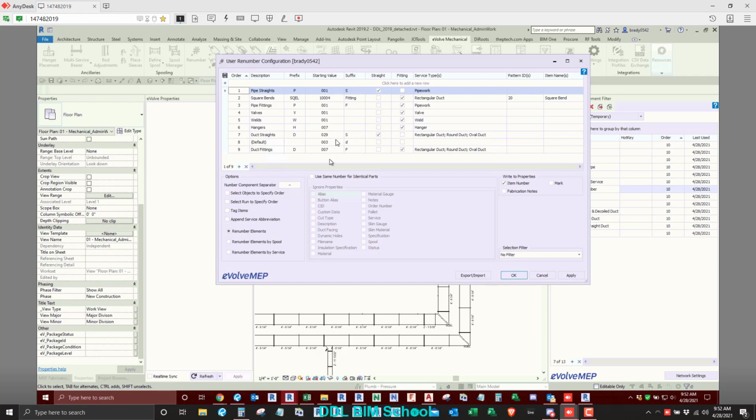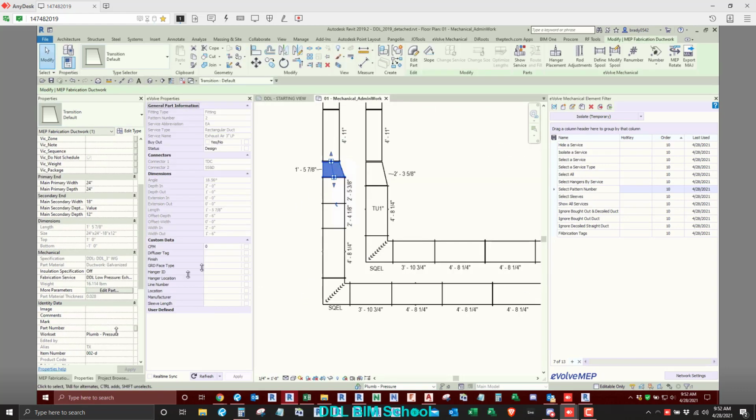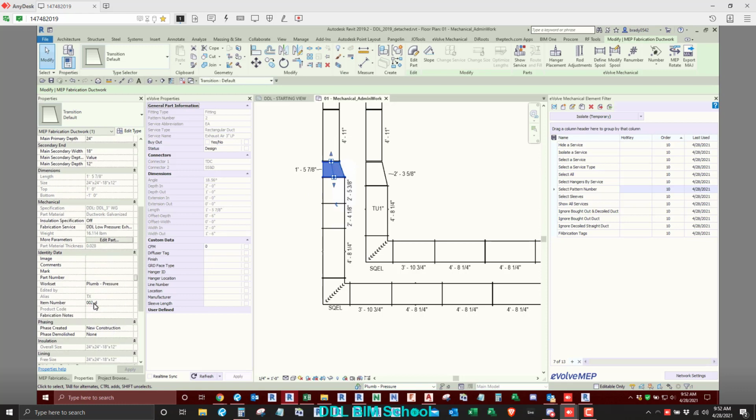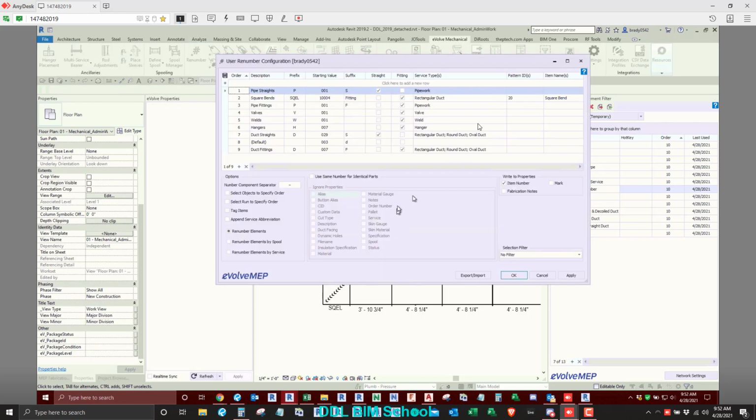So the transition started with this 002 with a D on the end for default with the suffix. You can see how the transitions here were set to 002-D because that rule was higher in the list than the other one. Okay. So that's basic renumbering and what this table does.